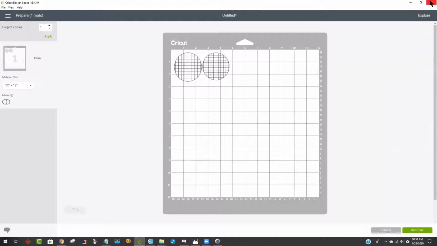So I only need a piece that's 5 inches wide. So this is good. Got to tape it on my crummy mat.